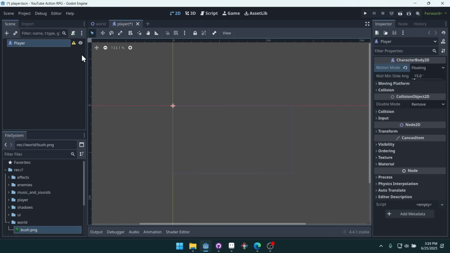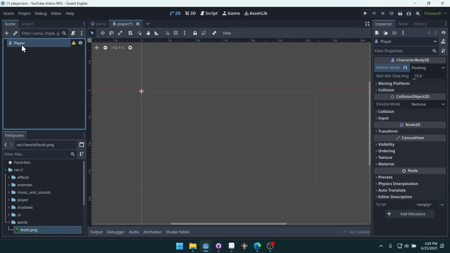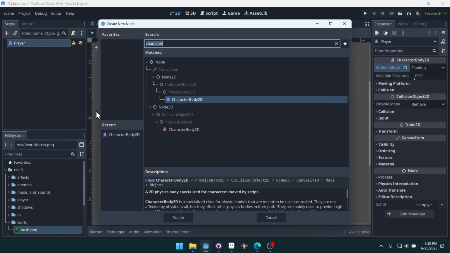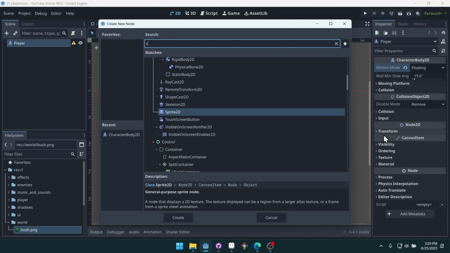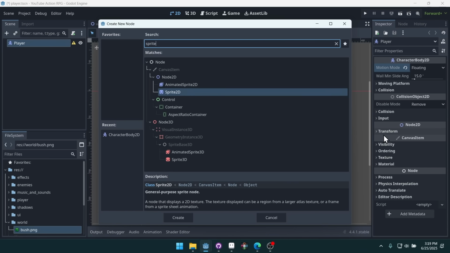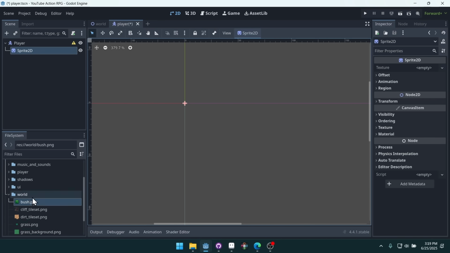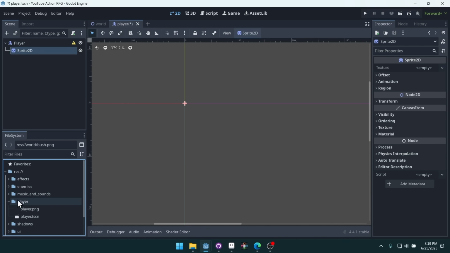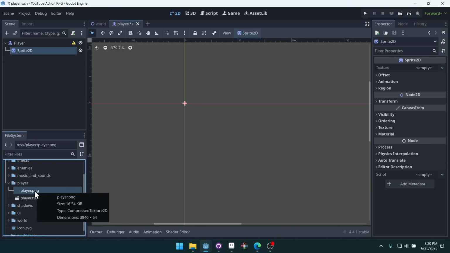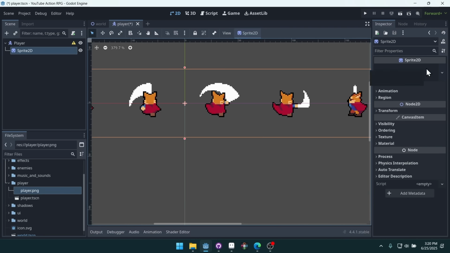Once we've created this new player scene, we need to add some more nodes to it in order to correctly display it and have it collide with stuff. We'll start with display. If we click on our player root node and we click this plus button, we can add a new node, and we're going to search for sprite 2D, just like that. And now we have this sprite 2D node, and when it's selected, we have a texture property over here. If we come into our player folder, we have a player.png resource. We can drag this into our texture property.